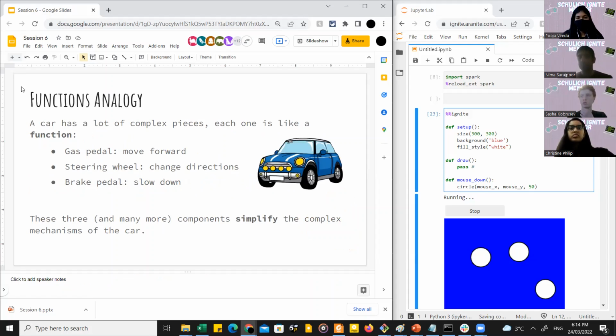So now here's just another example. Let's say, for example, you have a car, right? So you have a gas pedal that moves forward. You have a steering wheel if you want to change direction. You have the brake pedal that slows down. So you can see you have different things with different functionality. The car itself is a very complex system, but now you can see that it can be simplified if you notice each of these functions separately.